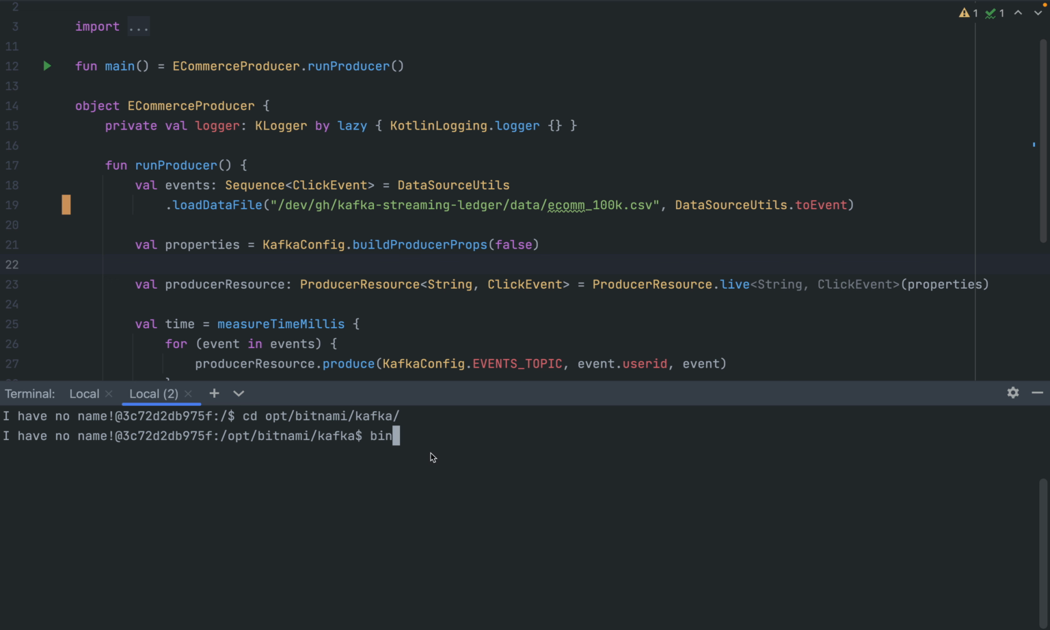And then I'm going to create a topic. So I'm going to say bin/kafka-topics.sh --create --topic. And the topic name is important because this is referred to in the code.